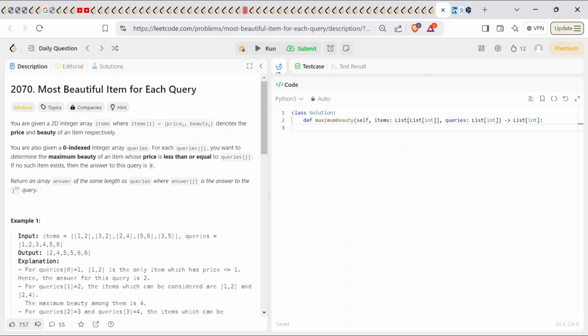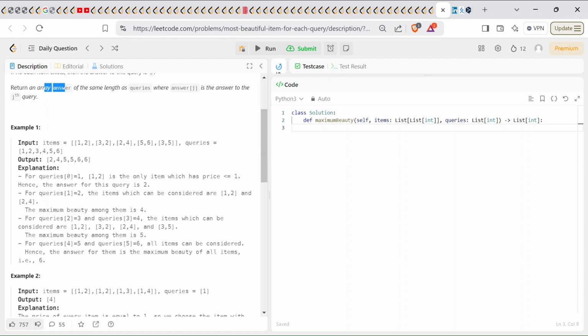We are given a zero indexed array queries. For each query, you have to determine the maximum beauty of an item whose price is less than or equal to the query which we are on. If no such item exists, then we have to return the answer to that query as zero. So we have to return an array answer for each query given in the question, where the jth answer is the answer to the jth query.